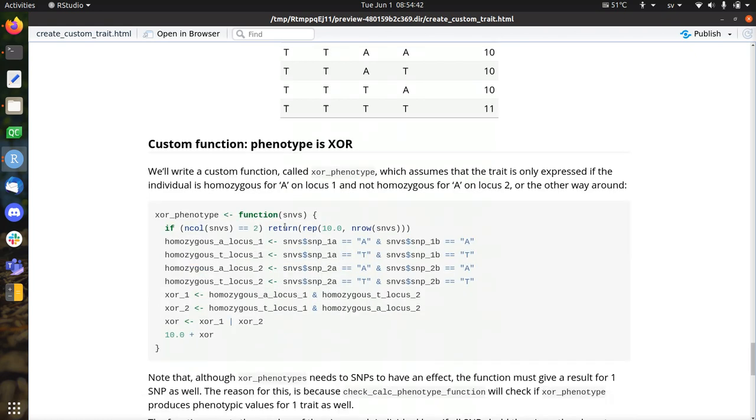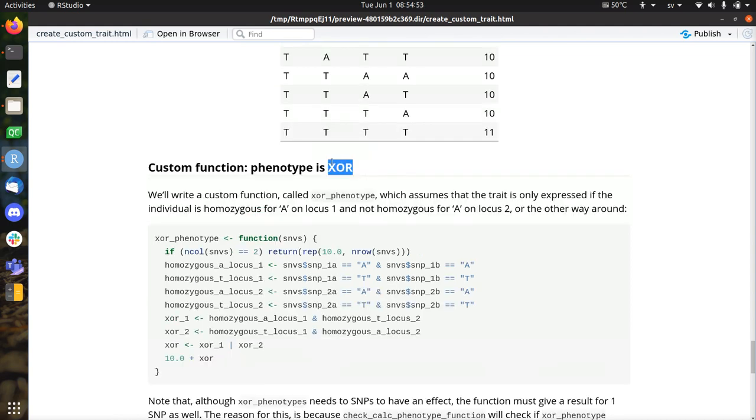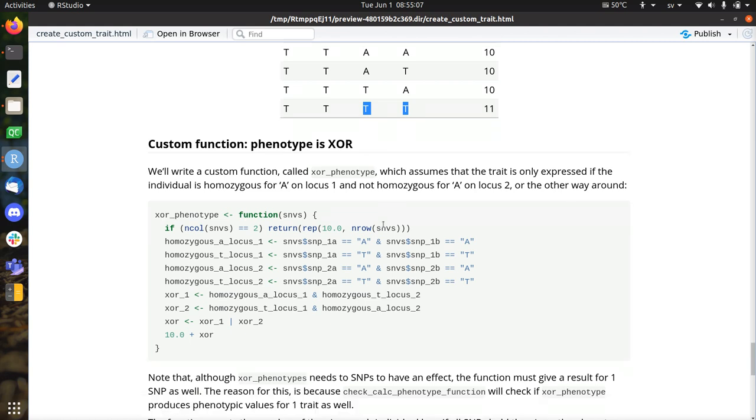So now we're going to do our last custom function, which is a bit more complex, but it is basically the question of whether the phenotype is XOR, exclusive OR, which means if there are two T's here and two A's here, or there are two A's here and two T's there. So it's a bit of an artificial function, but I put it in for demonstrational purposes.